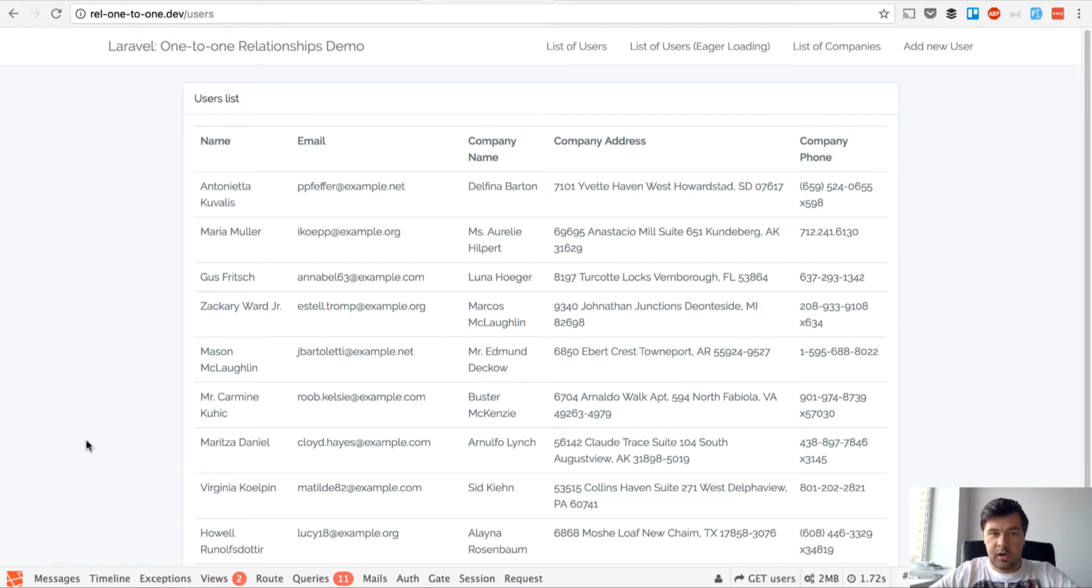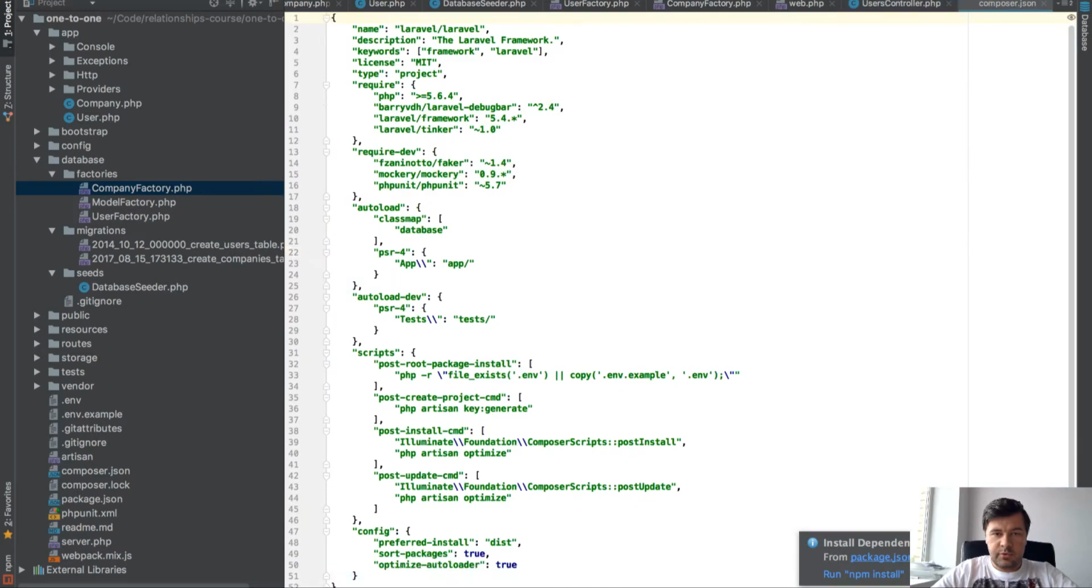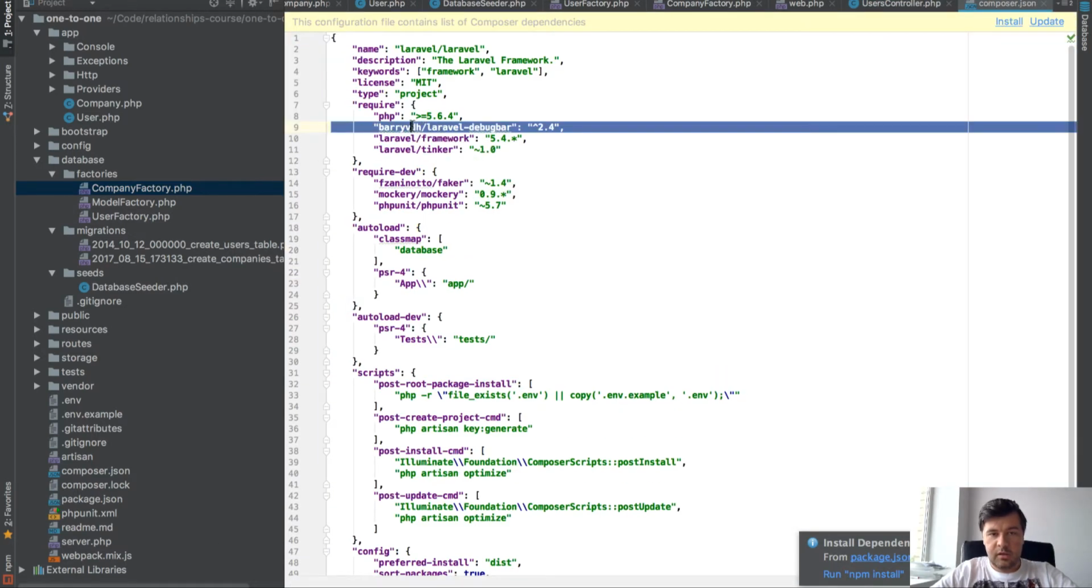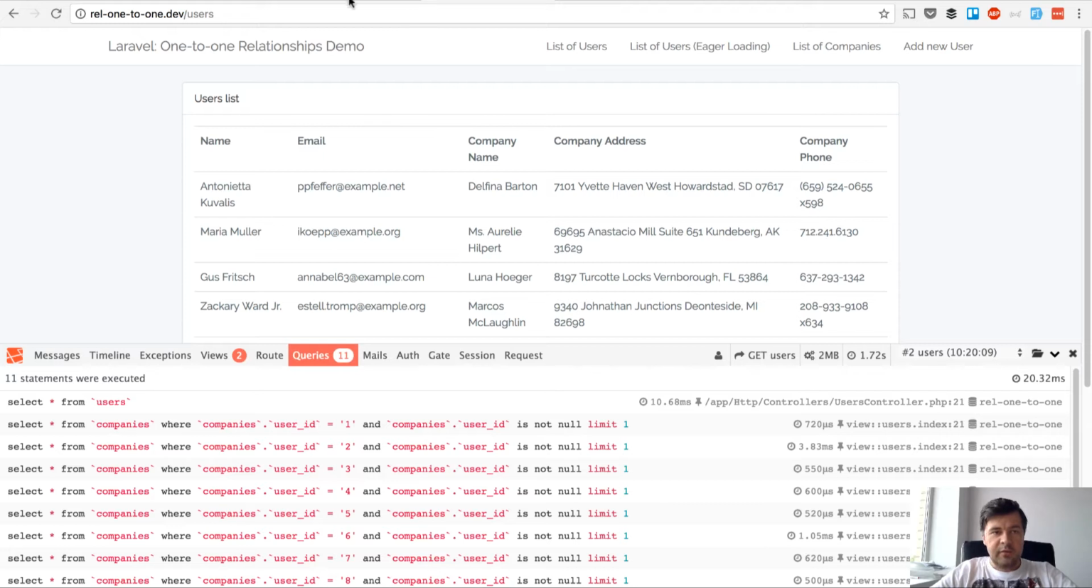There is a debug bar. There is a package. I'll show you that in composer JSON. Laravel Debugbar. So it shows a lot of useful things with Laravel. It shows queries of the database. And if you load the users without eager loading, here's what's happening. It loads all the users, and then for every user, it loads the company.